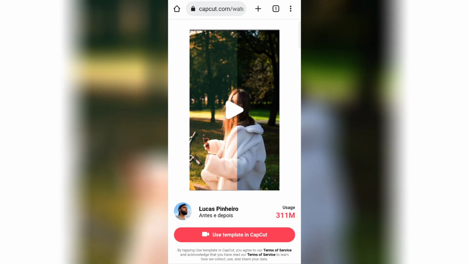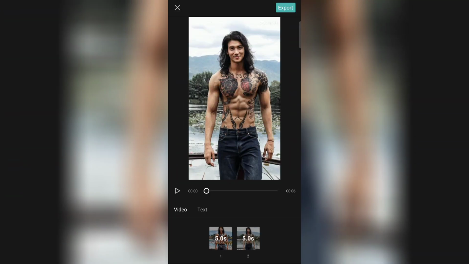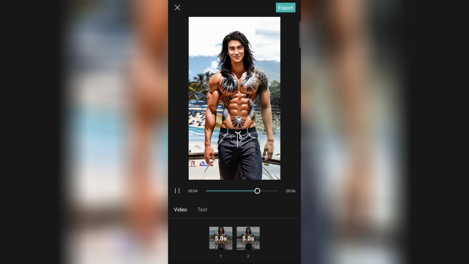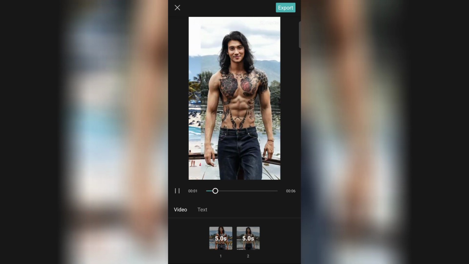Now click on Use Template in CapCut, and after that, you will be directed to CapCut. Now click on Use Template and add your photos. First, add the edited photo and then the original photo. After that, click on Preview and check your video. Now export.